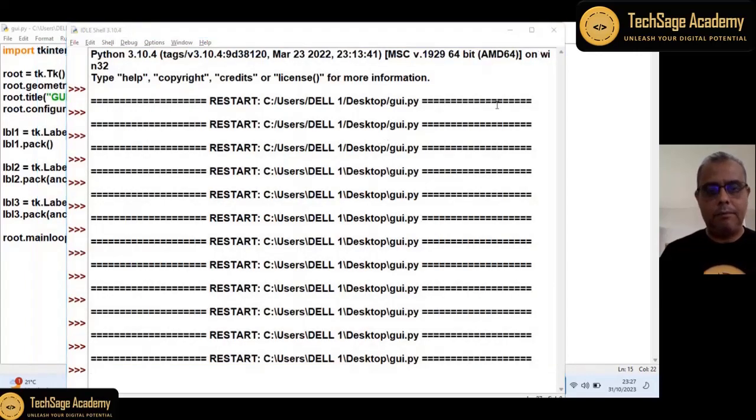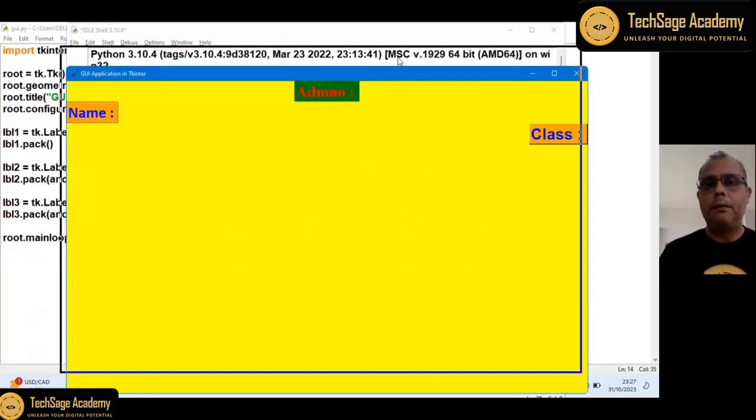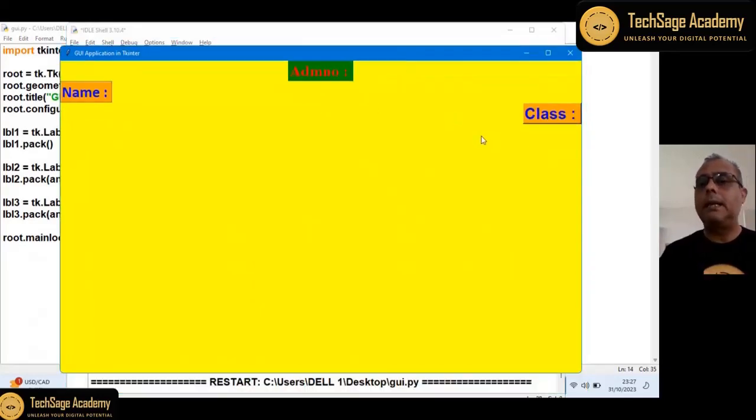Let me change the name class. So this class label will appear on the right hand side of the window. And again, you can see the difference in the border. It is raised. It is giving a kind of 3D effect. So it is raised and the font is Arial this time.